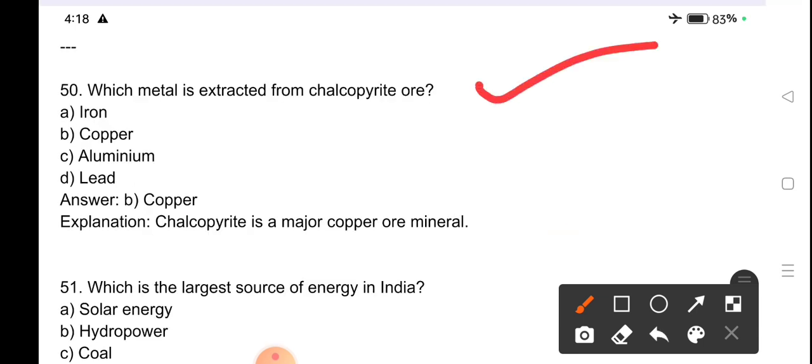Which metal is extracted from chalcopyrite ore? Iron, copper, aluminium, lead. Copper is extracted from chalcopyrite. Chalcopyrite is a major copper ore mineral.